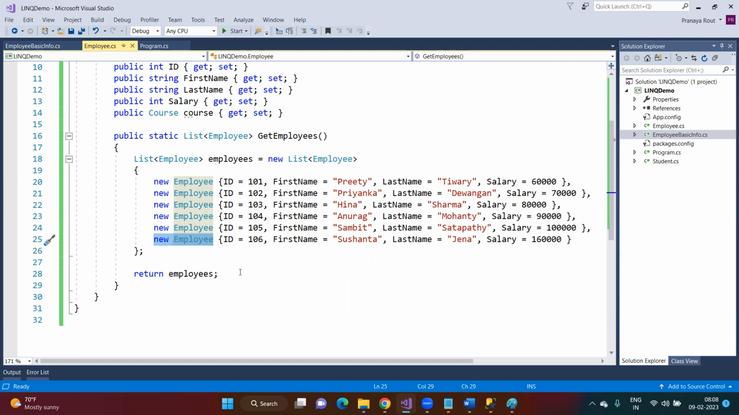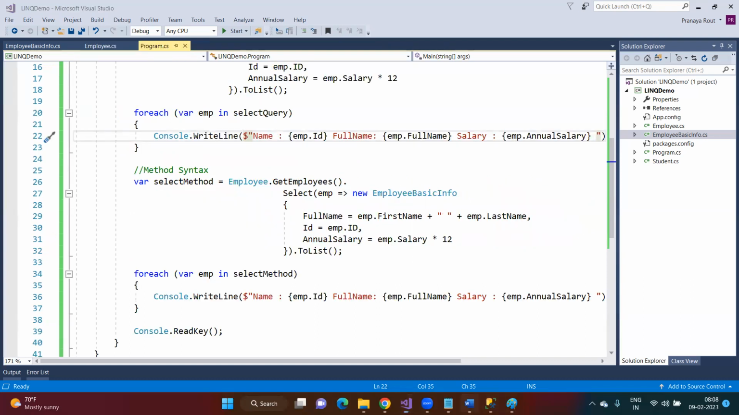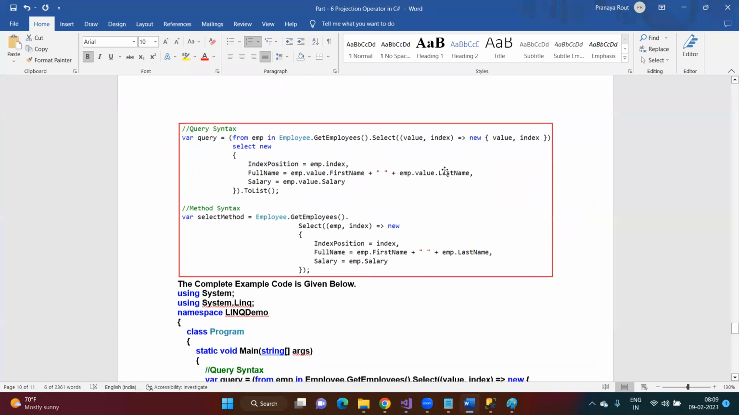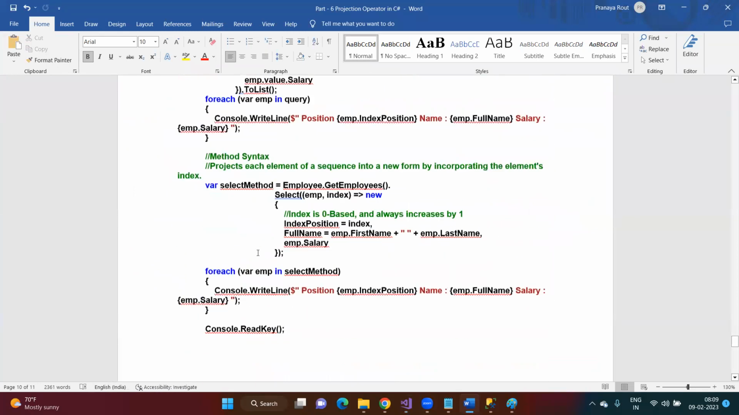Suppose you are doing some kind of filtration, and after doing the filtration you got only 3 records, or only 5 records. Then what is the index position of that record in the data source? If you want to access that, you need to use the other overloaded version of the select method, which takes the index as a parameter. Let me show you how you can do this.